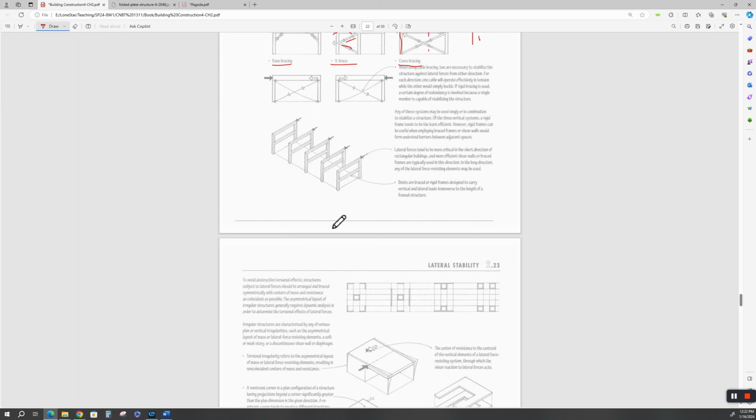All right, so here's a term, bents. They're basically two rigid frames, and I think you can see where two rigid frames are a bent.